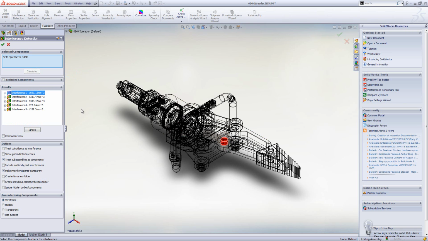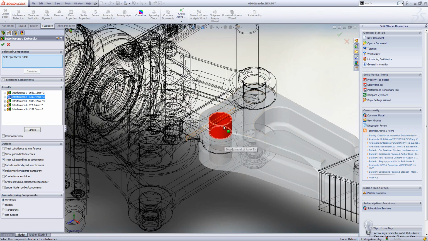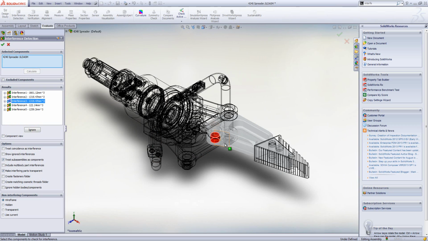So we've got an interference here. We've got an interference here. We've got a third interference over there. We've then got a very small interference here, and finally an interference over there.